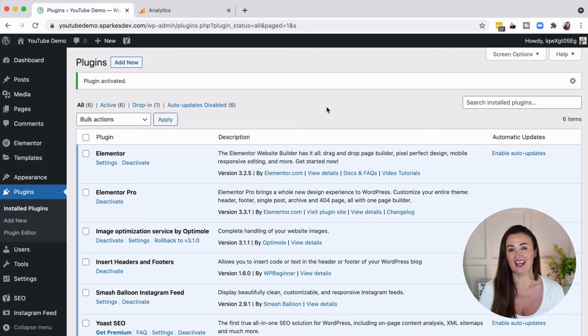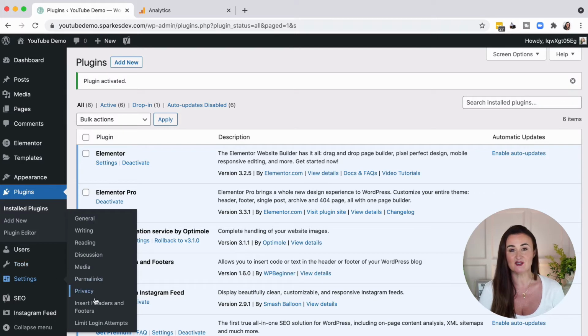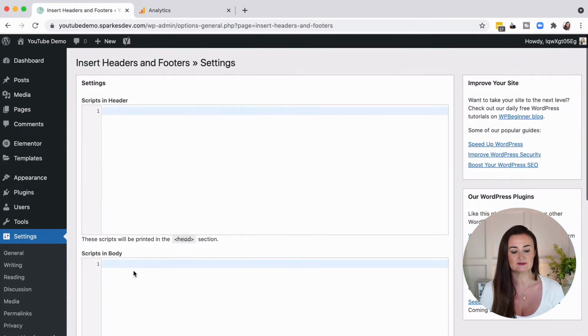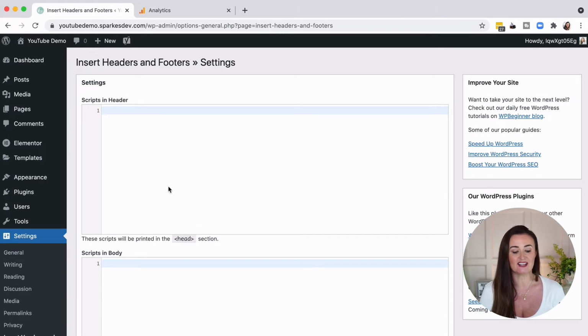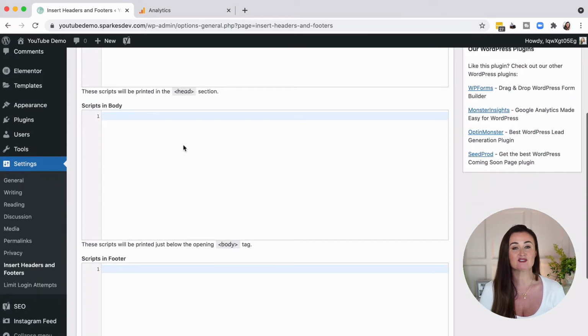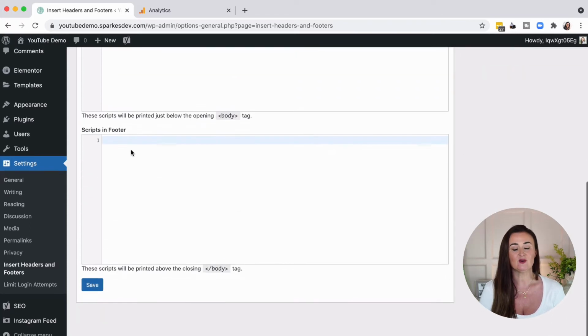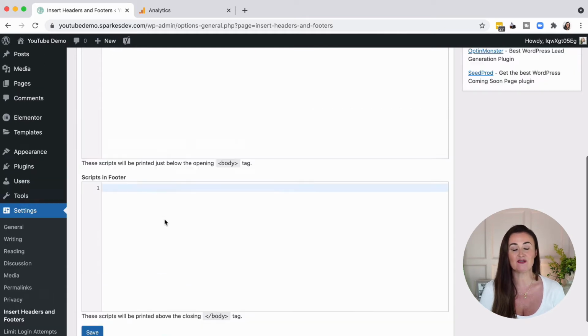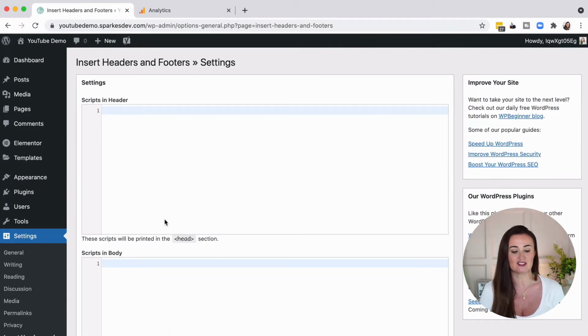Now to enter some code, all I need to do is come down here to Settings, then down to this new menu item, Insert Headers and Footers, and click on that. Now I have three options, so I can add a script into my header, a script into the body, so if a script tells you to add it after the body tag, then you would put it in here, and also the footer as well. So they're the three different areas that you might want to add a script.